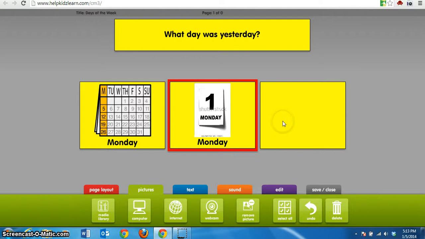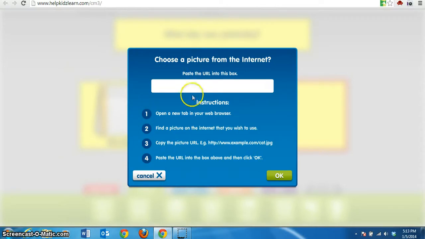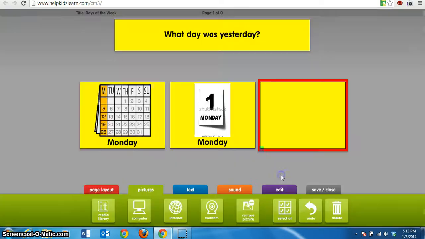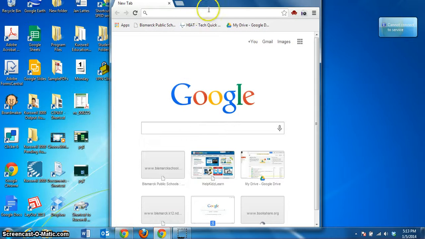Another option that I have, if I select on my third box, is to go out to the internet. If I select Internet, it gives me this option, and it's telling me that I need to go out to the web browser and I need to find the picture that I want. So I'm going to walk you through that. And to do that, I'm going to go up here. Excuse me, it looks like I have to move down here. And I'm going to start another browser.